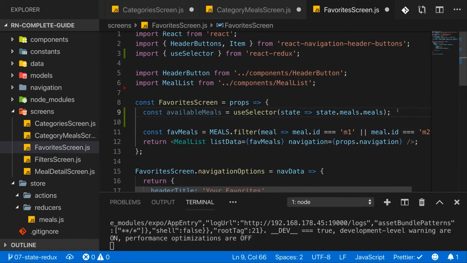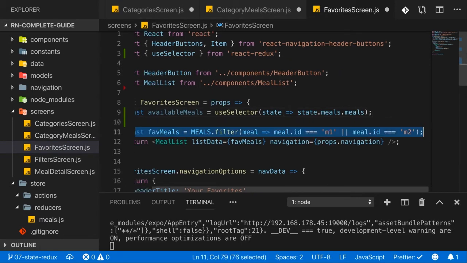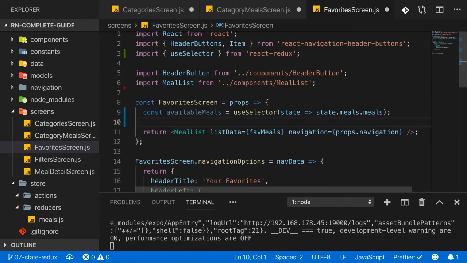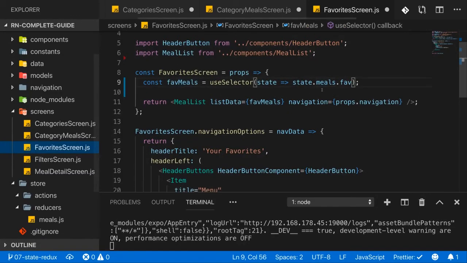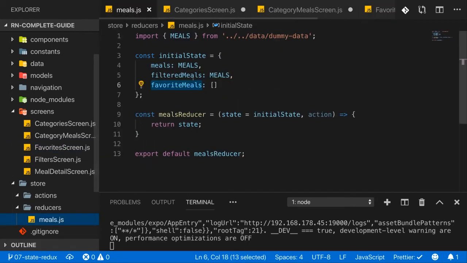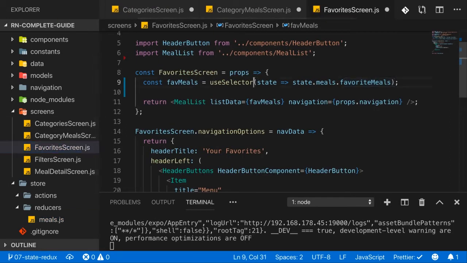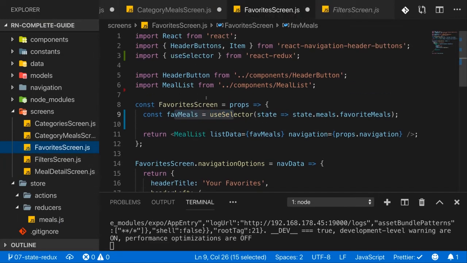So actually, we don't need to filter our favorites like this anymore, and this was just a dummy filter anyways. It always took the meals with m1 and m2 as an ID. Instead, for our favorite meals, we can just get them by accessing here on our meals state slice favoriteMeals. So this property, because we will later manage the favorited meals in a separate array in our store. So that's even easier here. Very short code. So with that, we got rid of the meals import here as well.